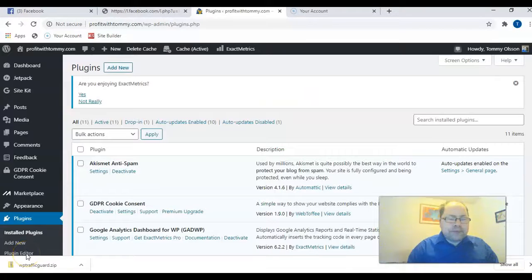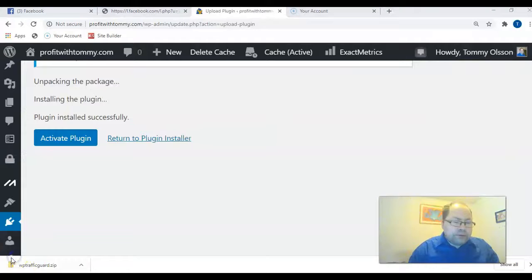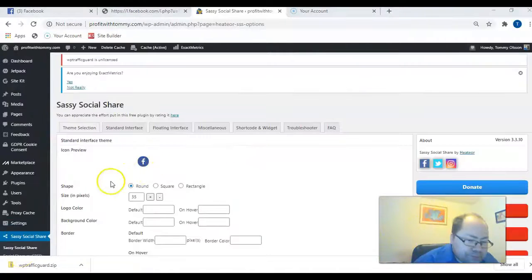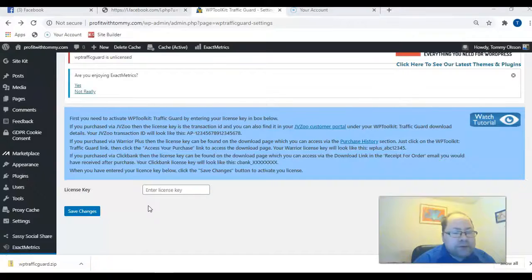So here I am at my blog, and I will now add the zip file for the WP Guard plugin, but I'll get back to you when it's uploaded. So now I've uploaded the plugin, then I simply need to click on activate plugin. Then you need to enter the license key by going to the settings for the plugin and put in the code in that field to activate the plugin so it starts working.